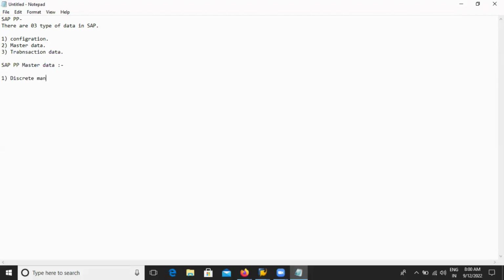discrete manufacturing, discrete industry. So what are those? MMR first of all. MMR means material master. Material master creation, then BOM, work center, routing. First of all, we will directly go into the SAP. So in MMR, now next, very important.